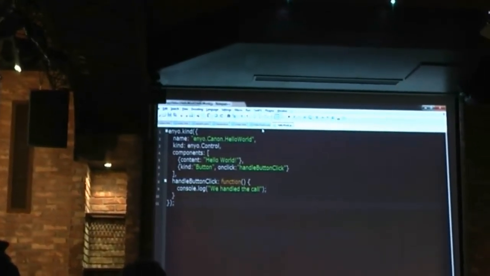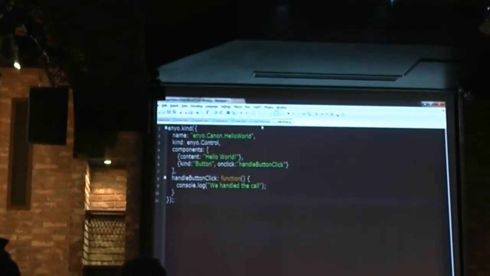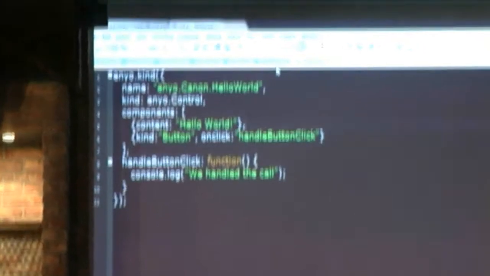So the next thing that we're going to talk about is objects and how you use them in Enyo. And since I'm doing this all live code, I can't always guarantee that this works, but that'll give you some kind of suspense, right?